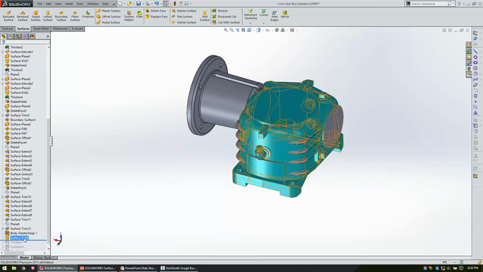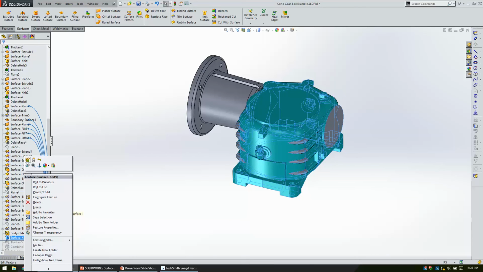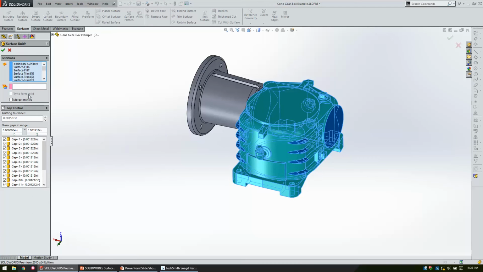I don't know why this doesn't even let me do it. I thought it would. But anyway, how many of you pick the try to form solid? So you knit all your surfaces together, then you create a solid model. Right? Several of you? All right.